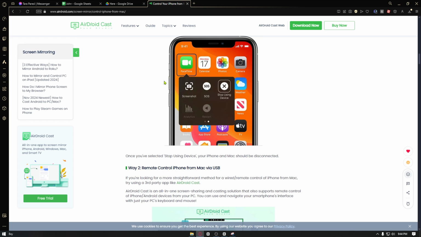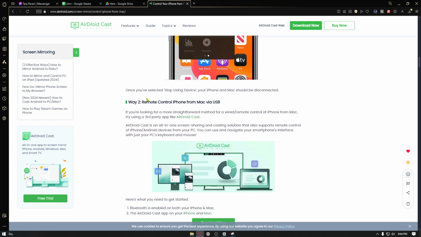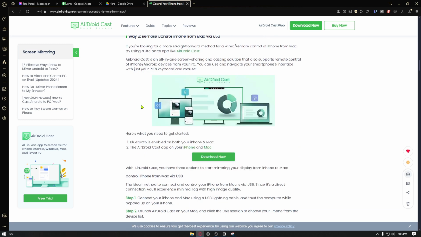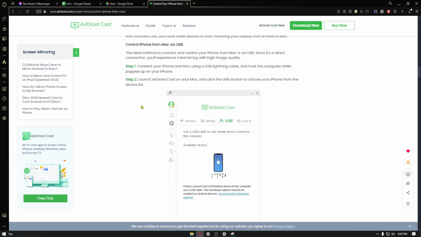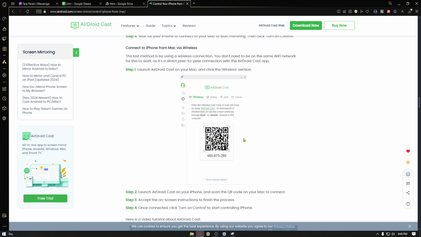Now, the second way is much easier. It is by downloading a third-party application called AirDroid Cast. You can just go ahead and get it from the App Store, and from there, it's as simple as scanning a QR code and you will now be able to connect or control your iPhone with your Mac. So it will go ahead and look something like this. After scanning this specific code with your iPhone device, your MacBook and iPhone should be connected.